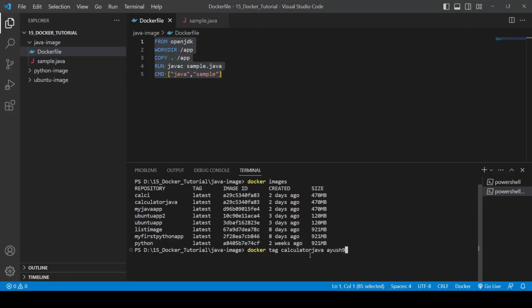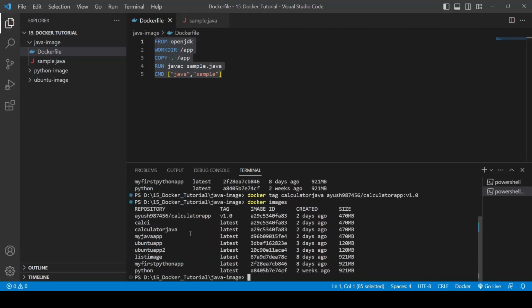My username is 987456 slash, and whatever name you want to give. Suppose I want to give it as calculator app, and I will provide the version name as version 1.0. Let's hit enter. Now if you search for docker images again, you will see one image has been created with that name, and the tag is version 1.0.